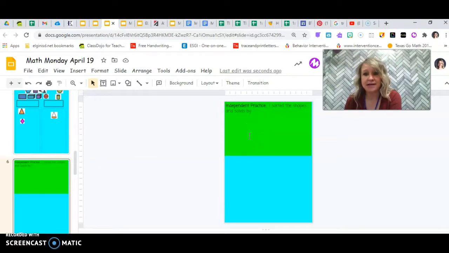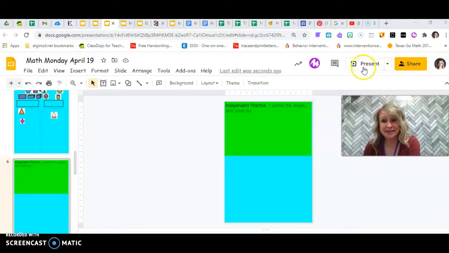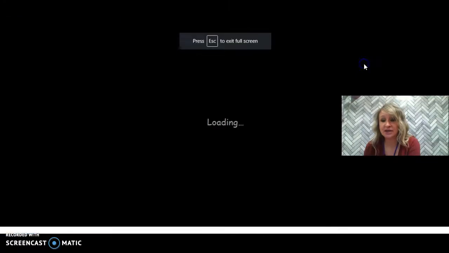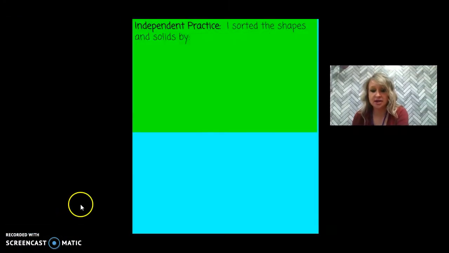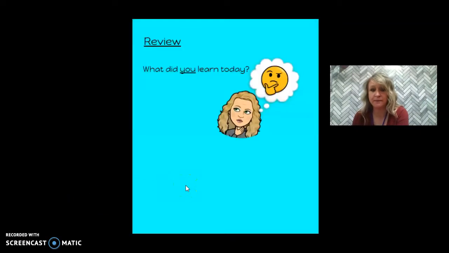Now, if you are at school, you're in for a special treat. You're going to get a worksheet. You're going to get to cut and paste the shapes and sort them.